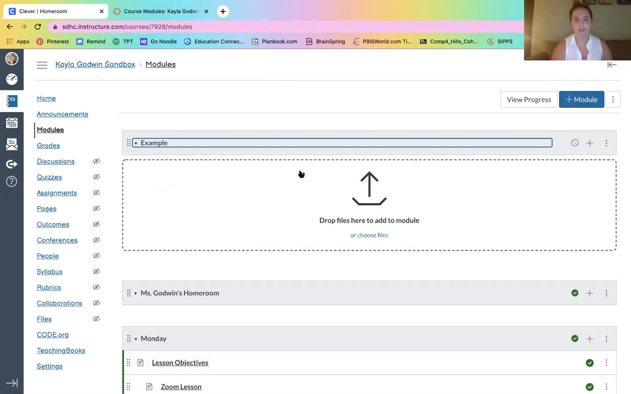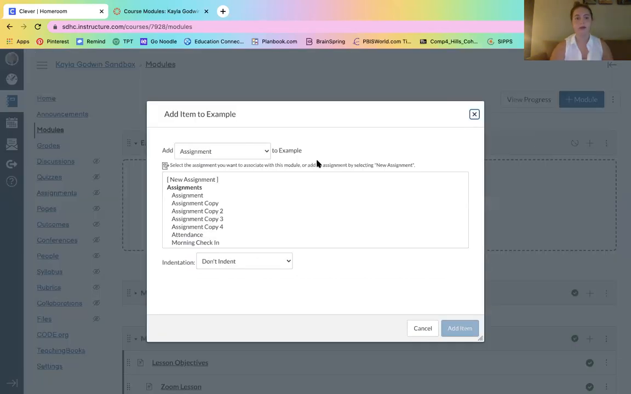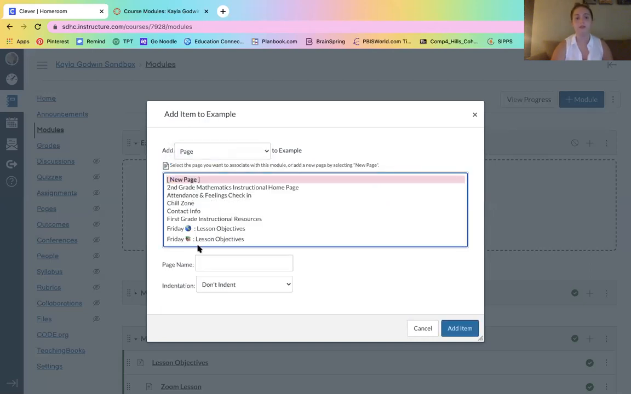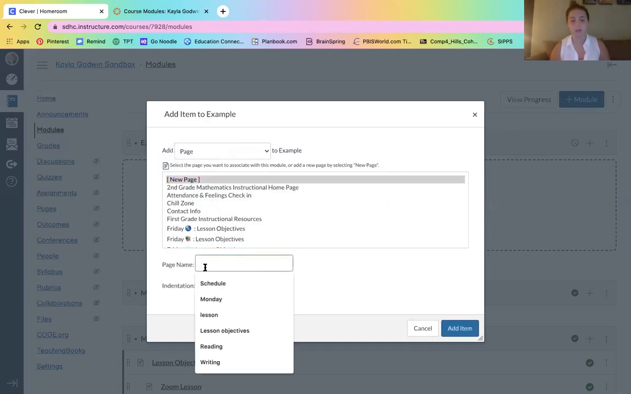To add those pages when you're on your module, it's going to have a plus sign on the module tab. This is where you will click page and new page and then type it in, lesson objectives, or a Zoom lesson, whatever pages you want in that module.